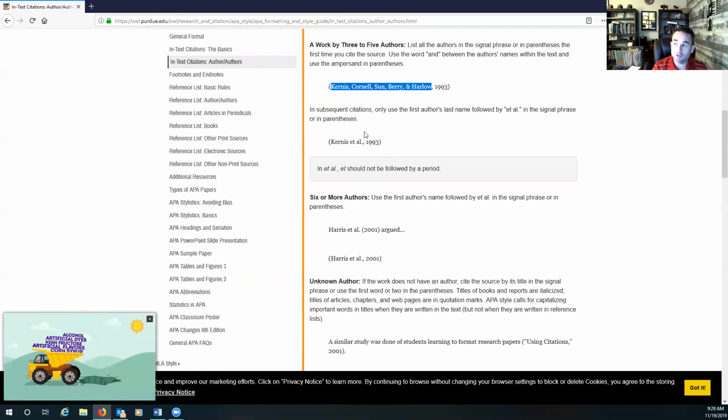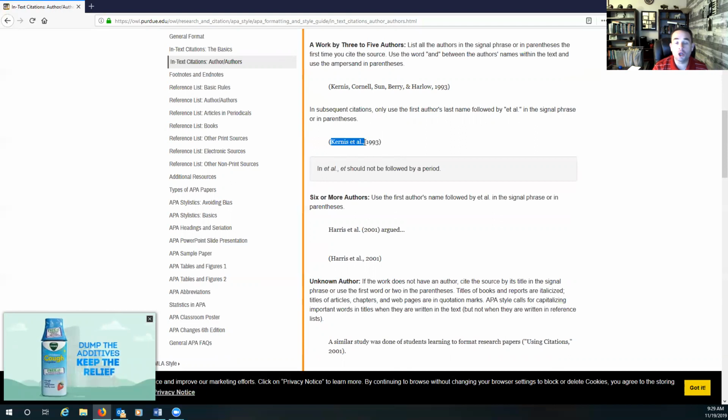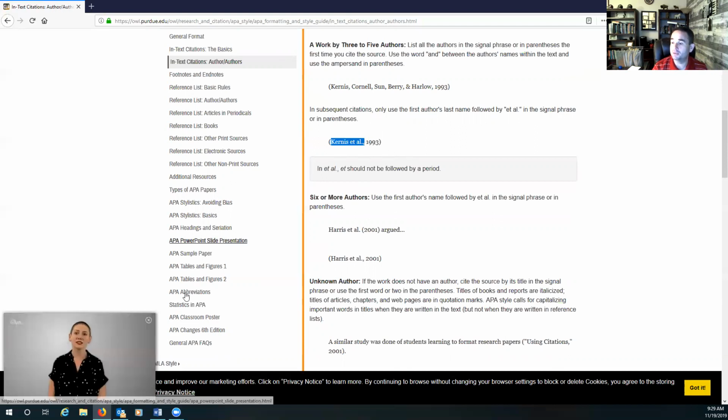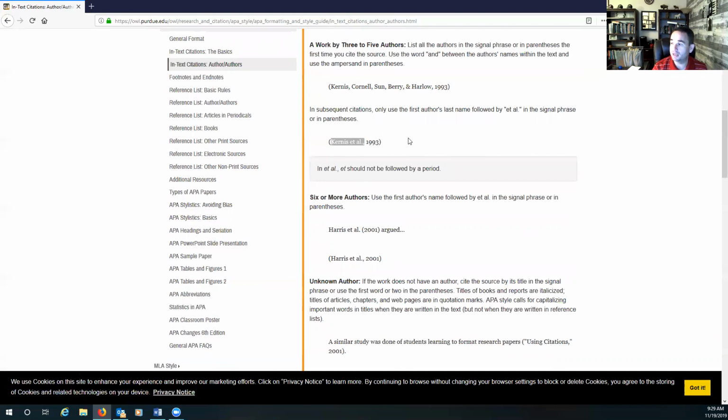The next time that you cite that same source, you do this little et al. thing, because it would just get really long and ridiculous if you were needing to cite all of the authors every time that you cite them. So you do this et al. thing, so it's Kernus is the first author, and then et al., period, comma, then the year of publication.